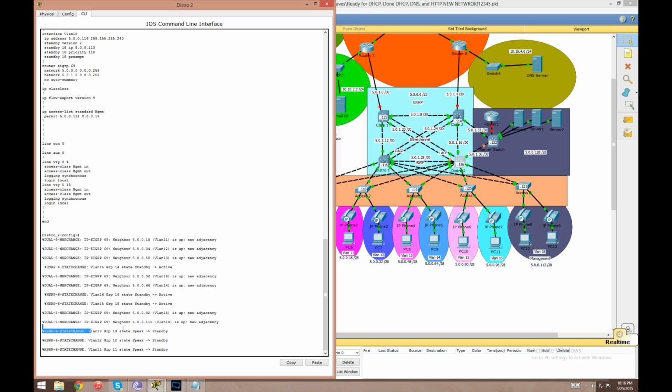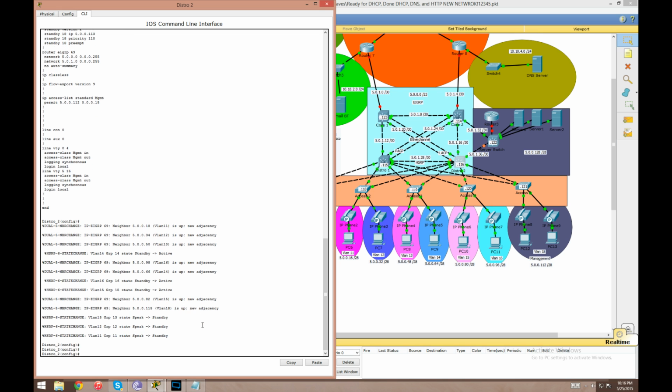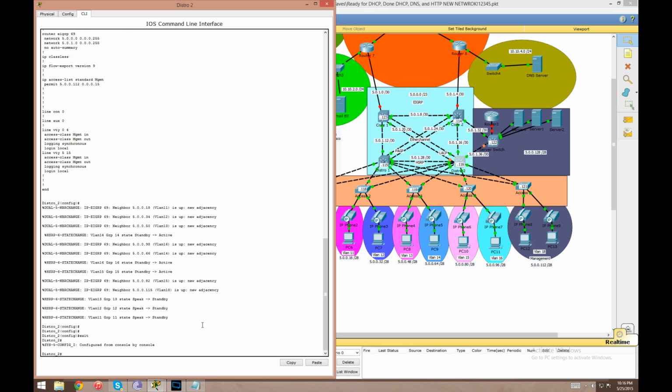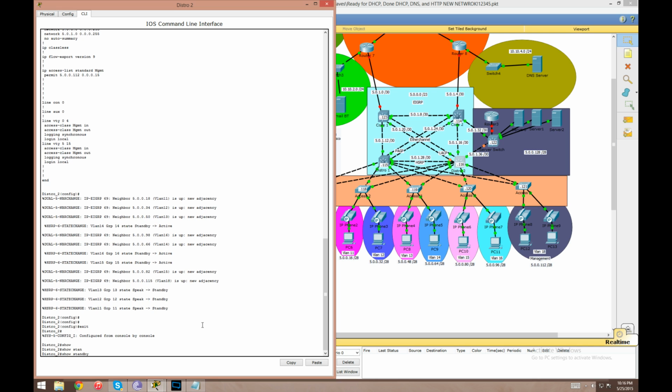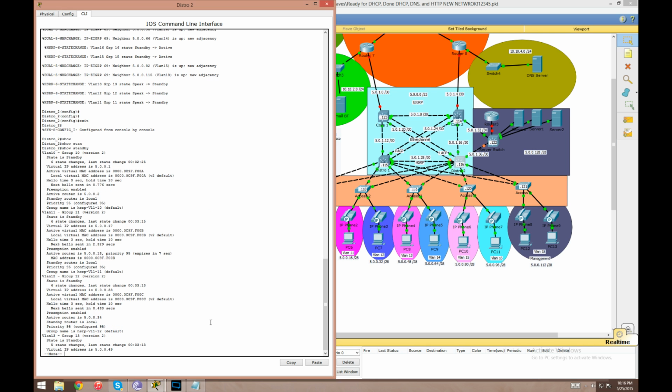Now down here we see that VLAN 13 moved from speak to standby. That is what we want. We want VLANs 10 through 13 to be in standby state. Now to verify this, we can use the command show standby. And this will show all of our standby groups.